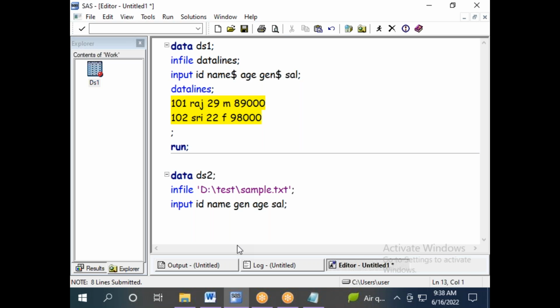And finally, datalines. Do I need to write the datalines statement? Whenever we write the datalines statement, this means we are giving an instruction to SAS that from the next line onwards, we are typing raw data. In this case, am I typing raw data?